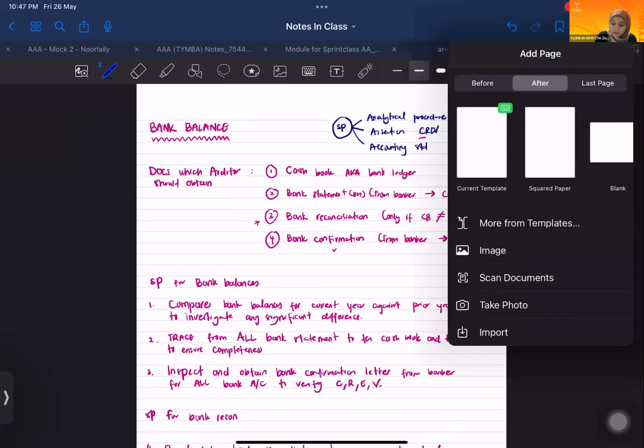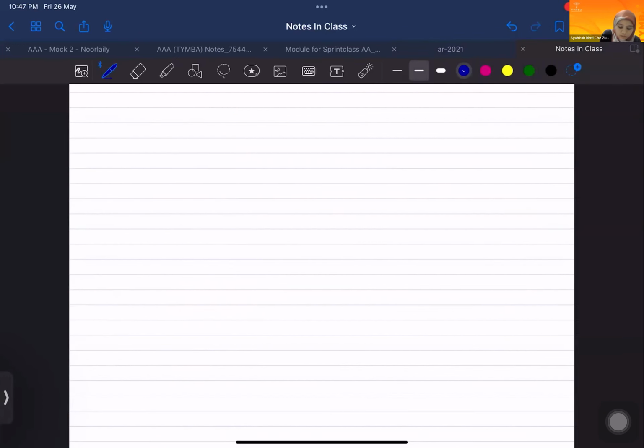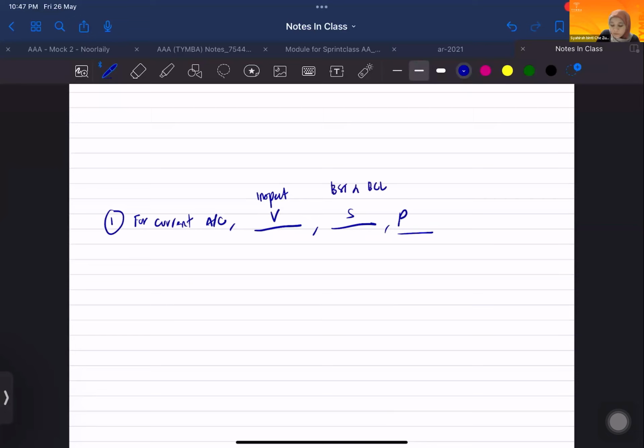Okay, so my suggestion would be you put in some introduction in your SP. Something like this, for current account. And then you put in your verb, subject, and purpose. So for example, inspect bank statement and bank confirmation letter to confirm the balance on current account. For bank overdraft, if you want to repeat the same procedure, it would be fine because you are confirming 2 different amounts presented in the FS. And then I will add on here.